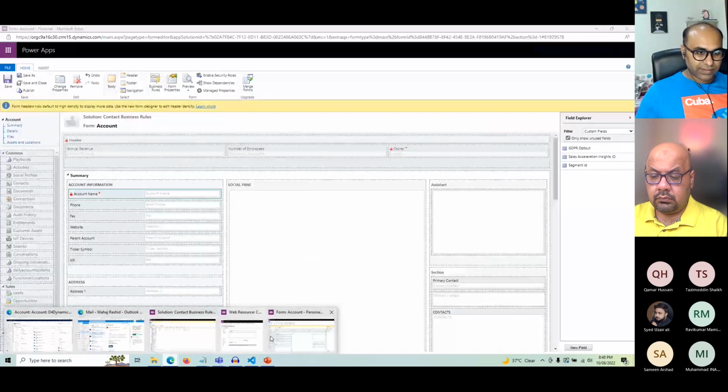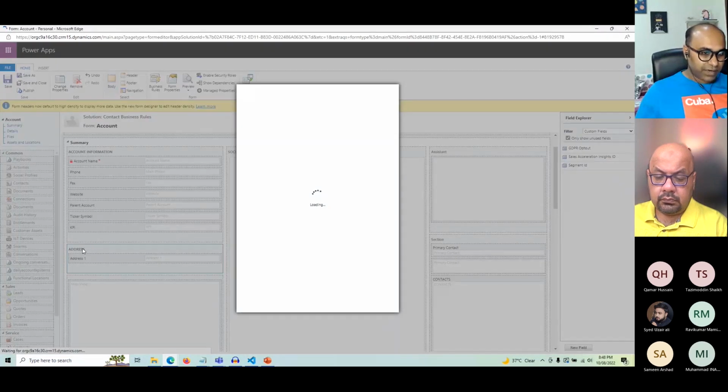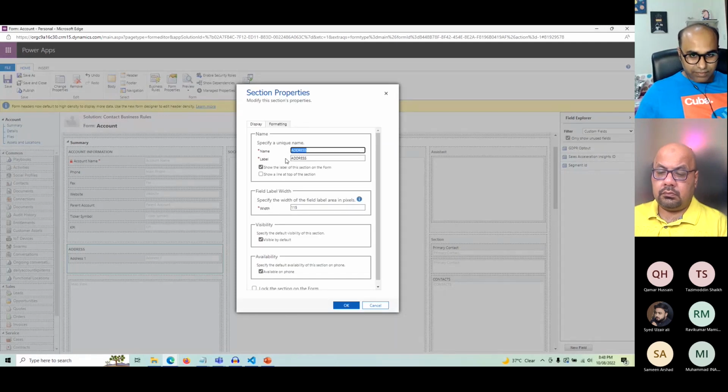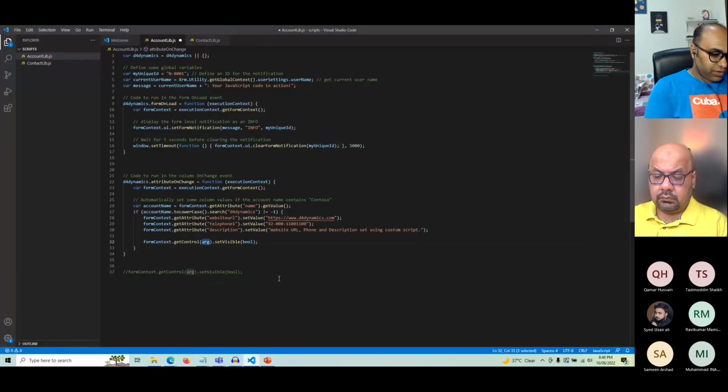So in this case, this is a section. I double click on this section or click and change properties. I get this name, not the label. This name is important. I take this. I say, okay, this is the form. Sorry, this is the section.